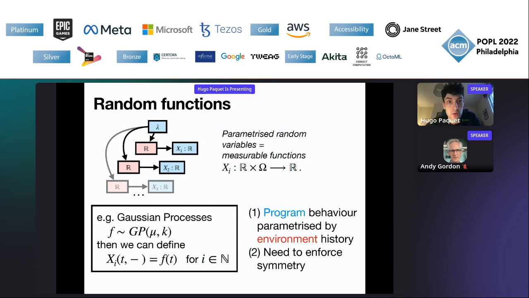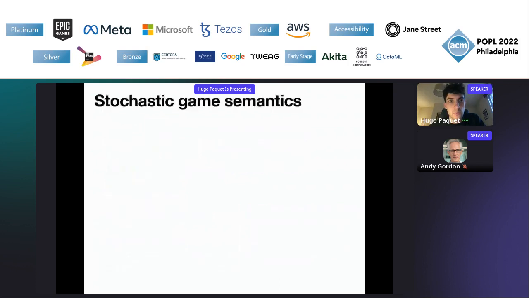Okay, so just two comments. This is what I've said, that the behavior of the program is parameterized by everything that the environment has done so far. And the second comment is that we need to somehow enforce symmetry. So here, I'm not saying it. So at the moment, I'm not saying anything about how these are connected, but we'll see that there needs to be some symmetry. So I'll get to that in a minute.